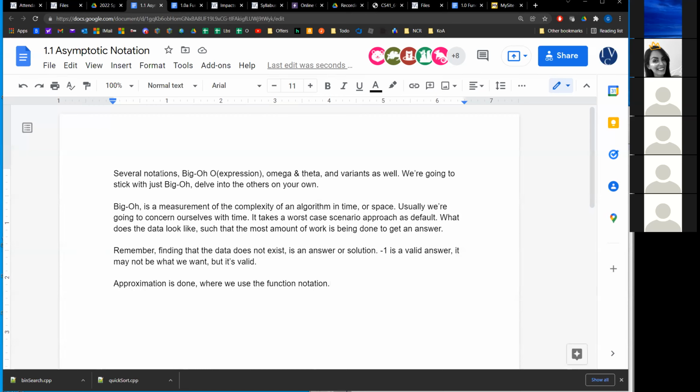All right, thank you. So we're going to use the functional notation of the algorithm and simplify it by only considering the fastest growing terms and eliminating the coefficient of the remaining term.